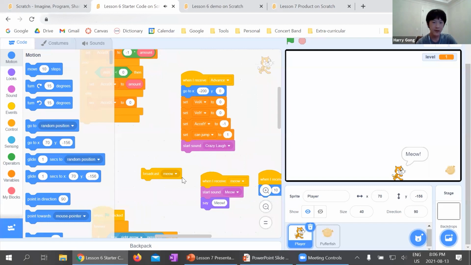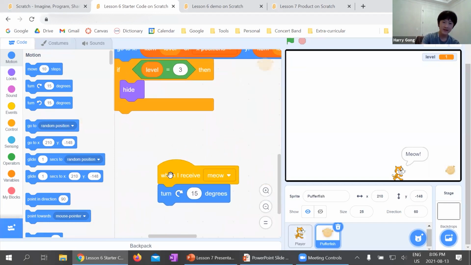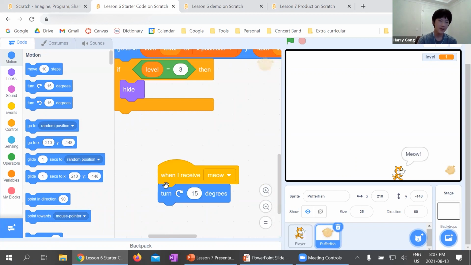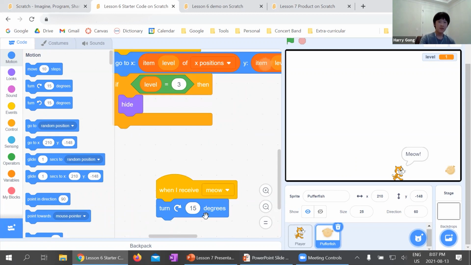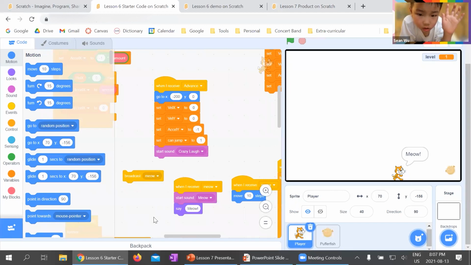So whenever this message is broadcasted, all the when I receive blocks that have this selected, even if it's in a different sprite, get run. And as we saw earlier, whenever we broadcast the message, if the pufferfish has this script, when I receive meow, then turn 15 degrees, then the pufferfish will also turn 15 degrees when this message is broadcasted. So, Sean, do you have a question?